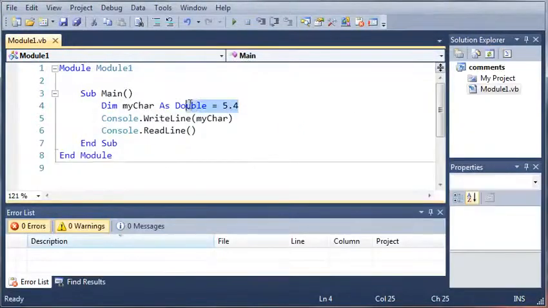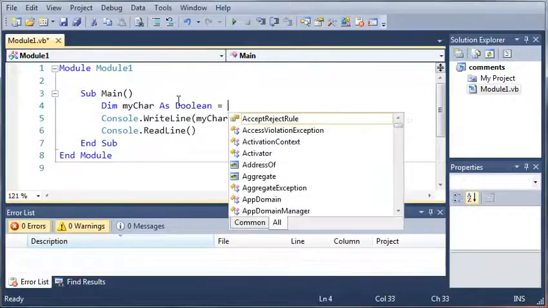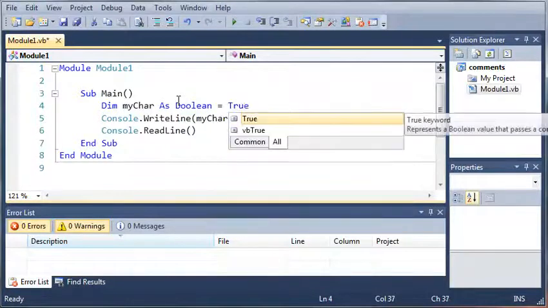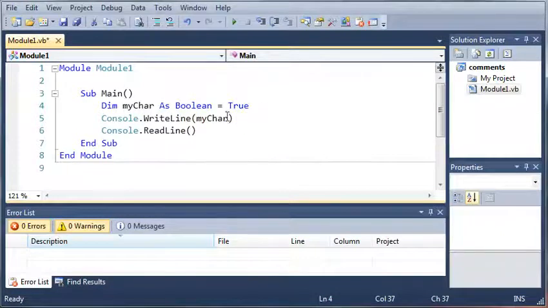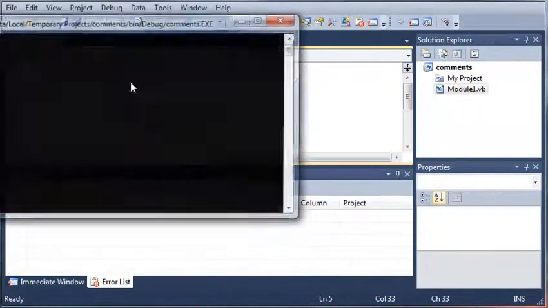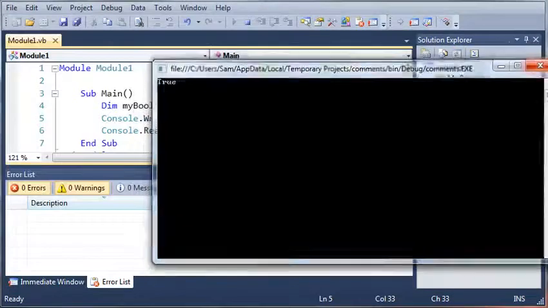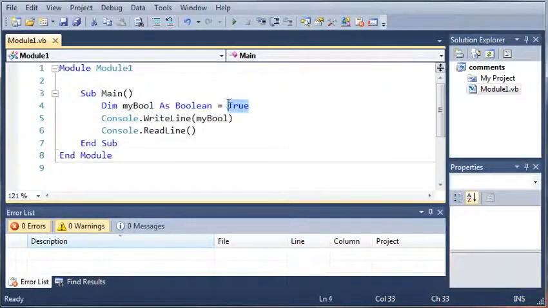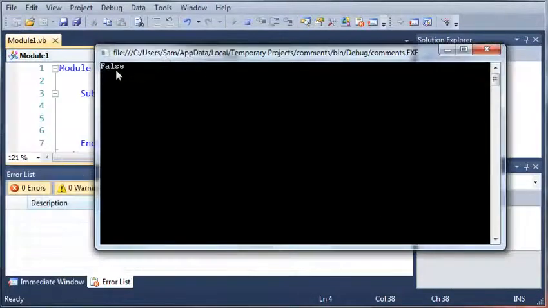Now let's work with a Boolean real quick. If we create a Boolean variable, we'll set it equal to either True or False. So we'll set it equal to True, and we'll print out mybool. Now you can see here that it prints out True. Now we can also set this to False, and if we run this, it's going to print out False.